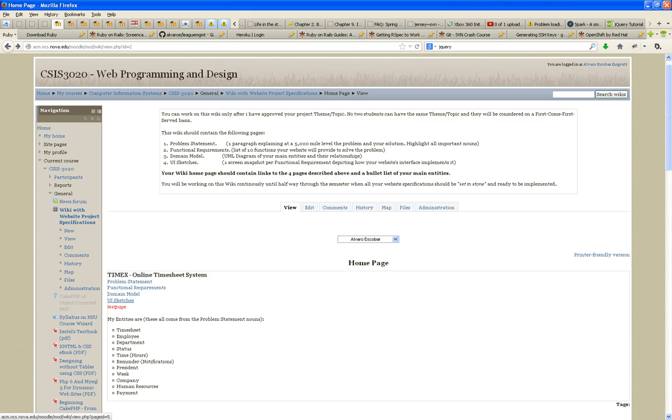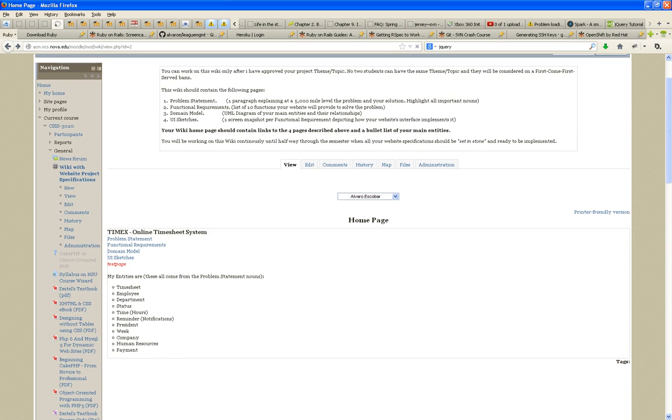So if you go through my list of nouns, the very first noun that you see in my list is timesheet. Because that guy is probably the most important one in my application. That's the guy that everything revolves around. This is what my application is. It's how to keep track of employees' timesheets. Yes.